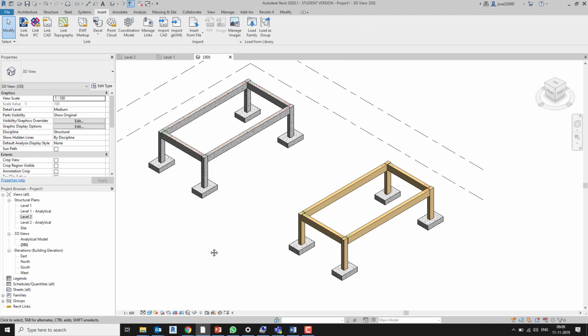Okay, so I have these two structures, right? Nothing I can do on the foundations. They are concrete and that's it.